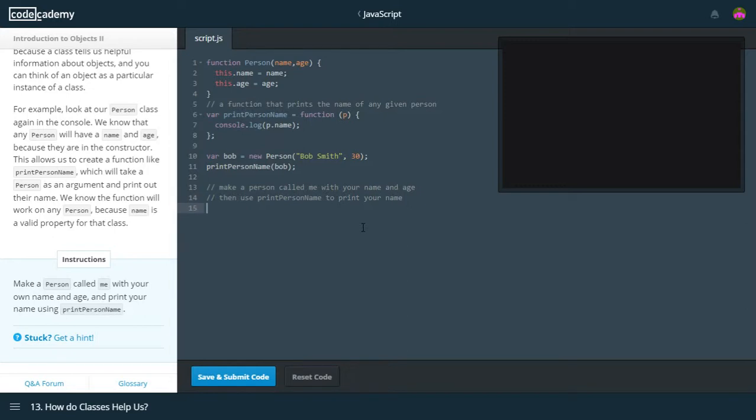We actually need to make somebody called me. Var me with your own name and age, and print your name using print person name, equals person, and then here name, and then we have age. There we go. And then we need to print name using print person name.